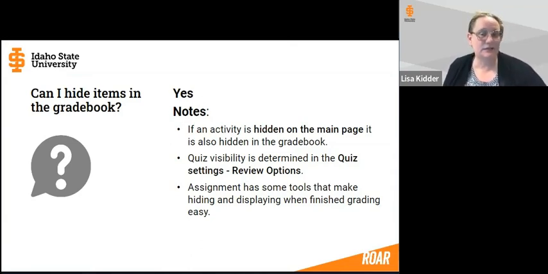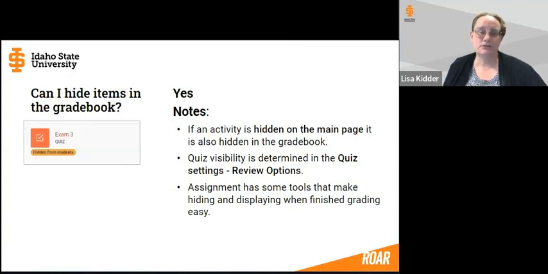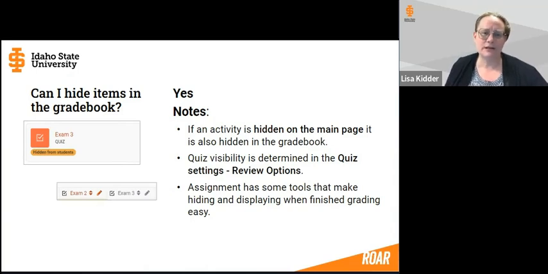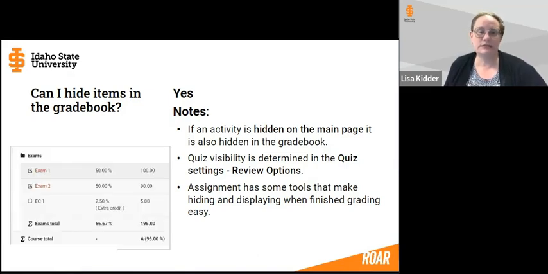If you hide an activity on the main page, so if you have something like this and it says hidden from students, it will be hidden from students in the gradebook as well. In the grader report, it will show up gray. When I look at this report, I tend to look at the pencils. So the orange pencil looks really good, and then you can see the gray pencil. So you can see that it's hidden from students. If we look at a student here, you'll notice that exam 3 is missing. So it doesn't even show up in the student view.